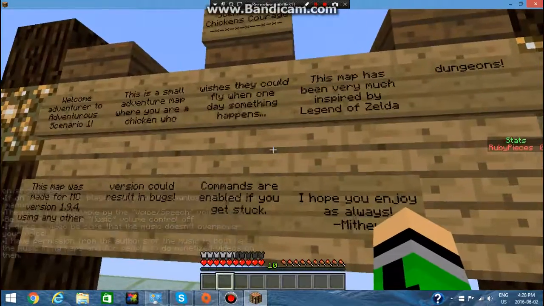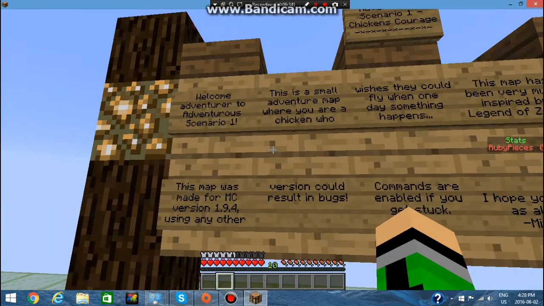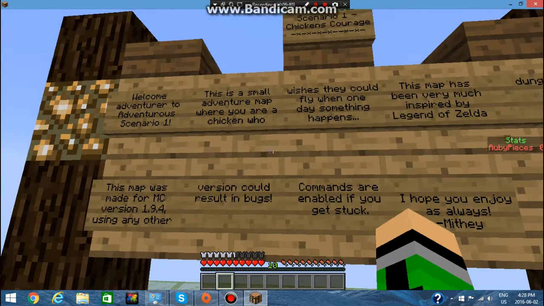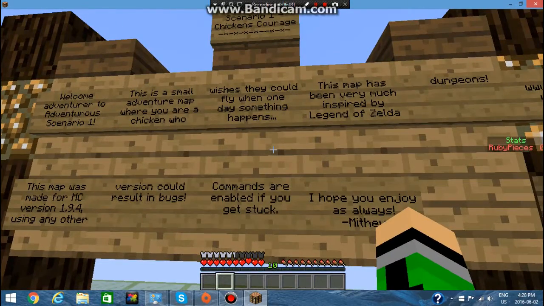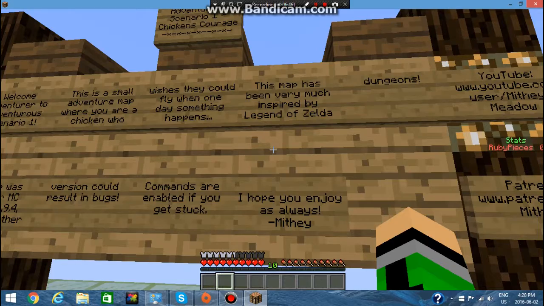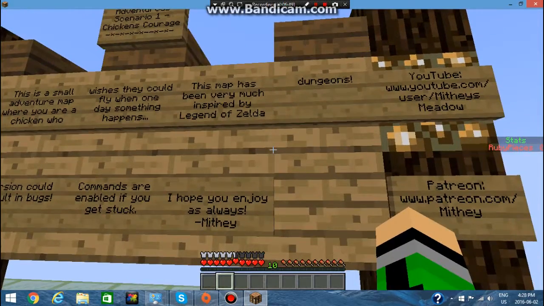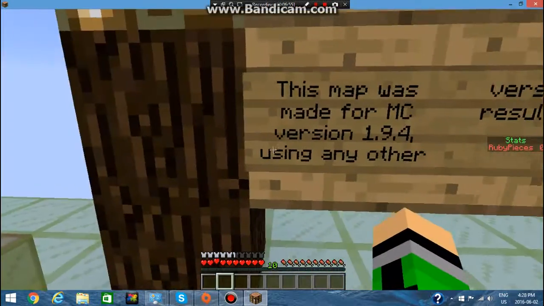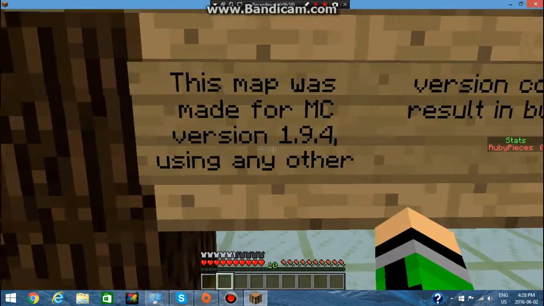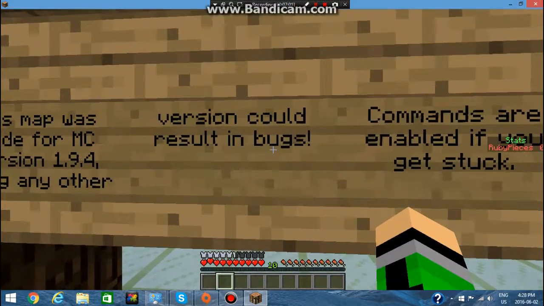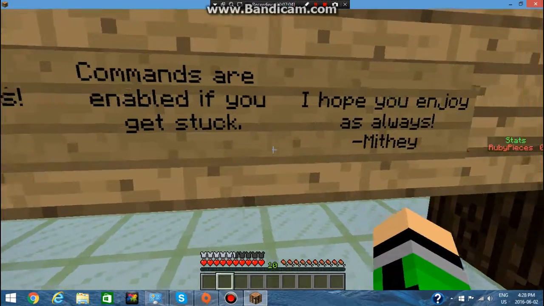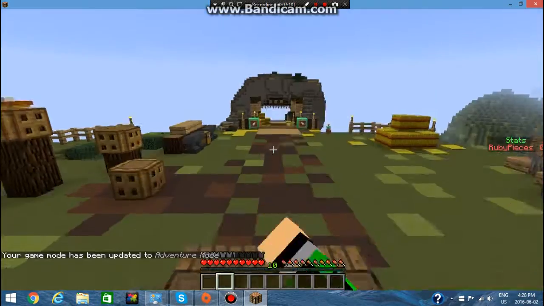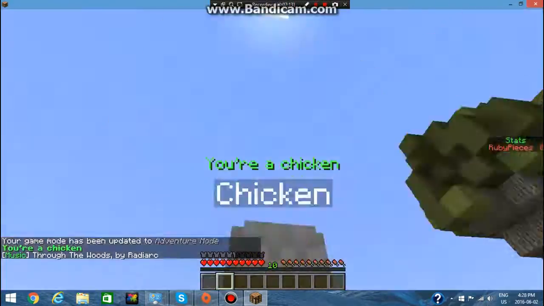Oh, wait. I better read the rules. Welcome to adventure. Adventurous scenario 1. This is a small adventure map where you are a chicken who wishes they could fly when one day something happens. This map has been very much inspired by Legends of Zelda Dungeons. Go subscribe to this new. Their link will be in the description, probably. This map was made for Minecraft version 1.9.4. Using any other version could result in bugs. Commands are enabled if you get stuck. I hope you enjoy. As always, Mithy. I have no idea who that is.